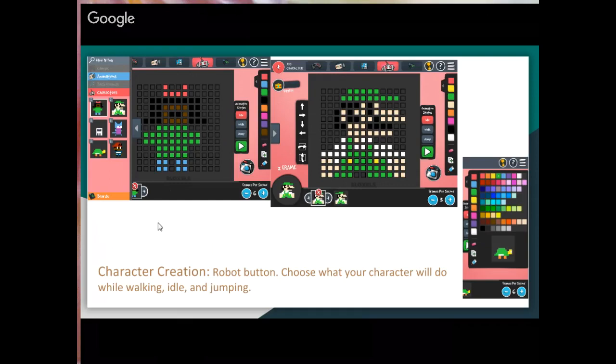I love the character creation because it also has a little bit of stop motion action to it. If you look at your 3 buttons over here, you have idle, walk, and jump. And your character can appear to be moving while doing these 3 actions. So over here, my character isn't doing anything. I just made the standard, you know, she'll walk and she'll look like this when she's walking. So it'll look like she's walking to the side.